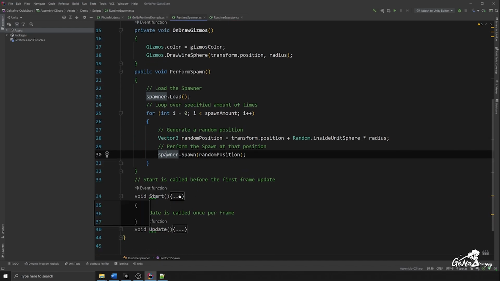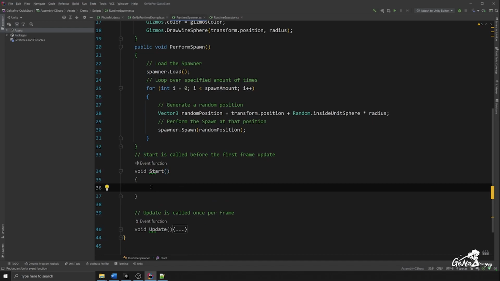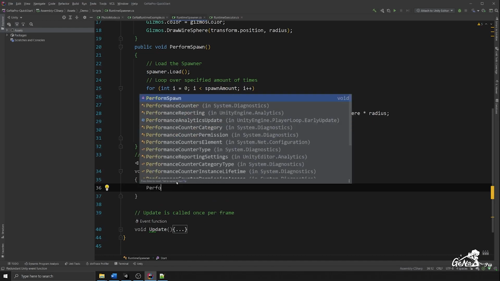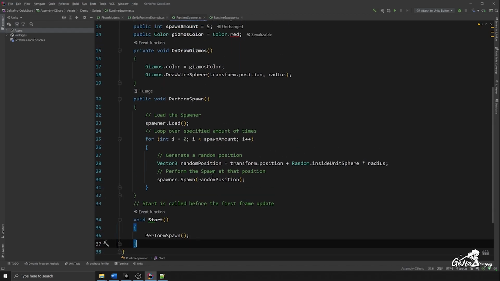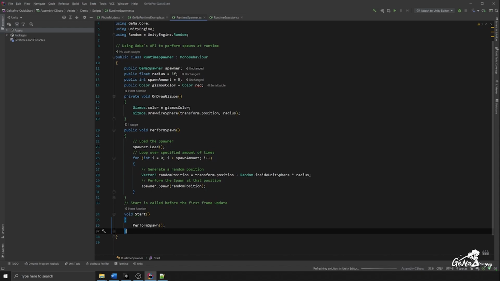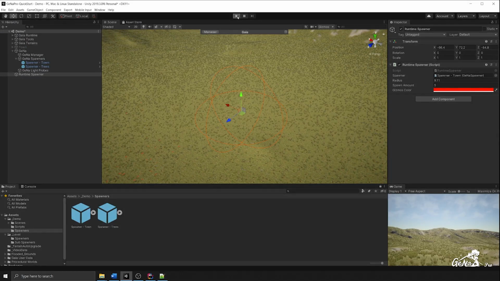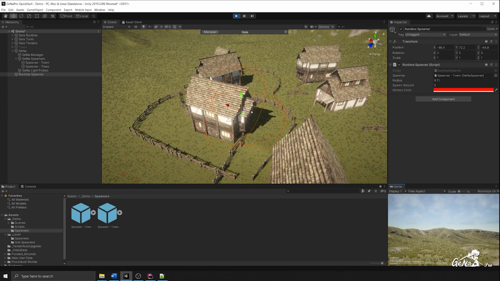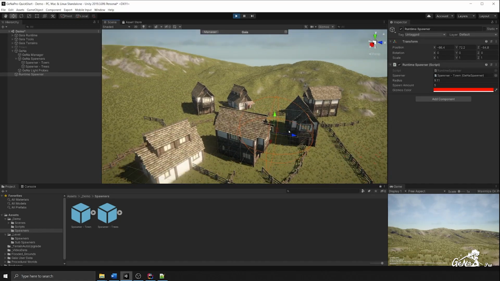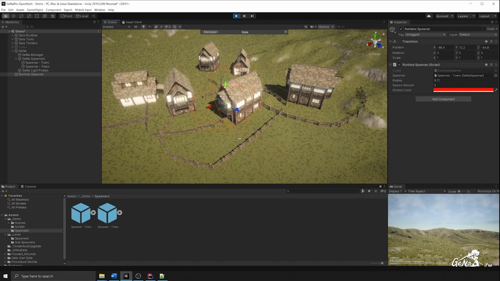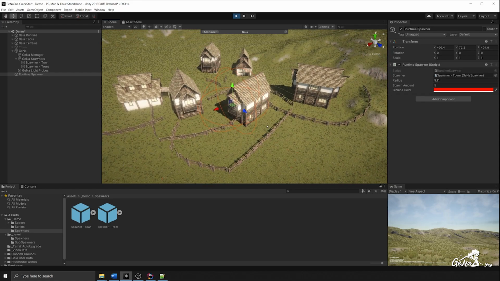But before we can even test this out, I'm going to call perform spawn in start for now. And we're not going to use update, so we can just get rid of update. Cool. So this script temporarily is going to perform a spawn at runtime when we hit start. So let's go back to Unity, hit play, and everything should work, and you should see that it spawns the village. It actually spawns quite a lot of them in the one place, but funnily enough, it didn't spawn any of the other objects on top, luckily.